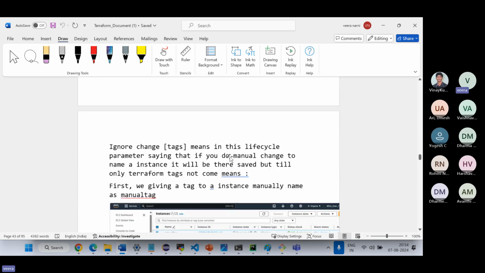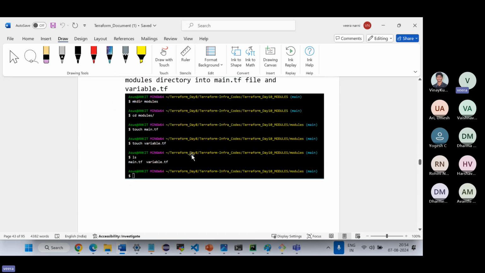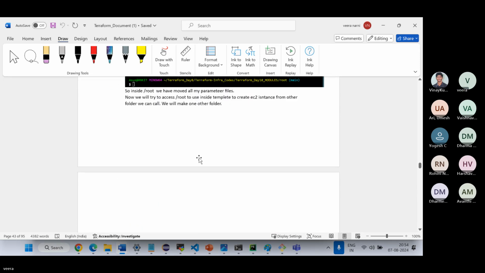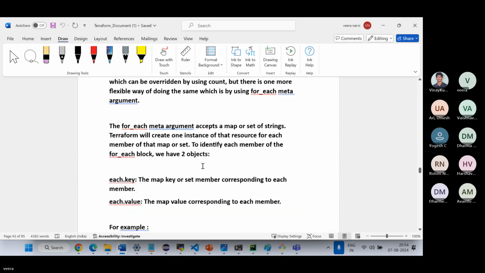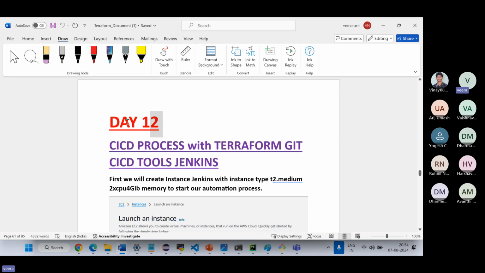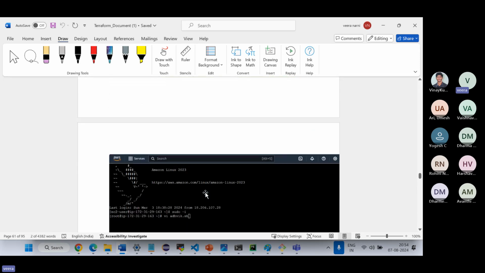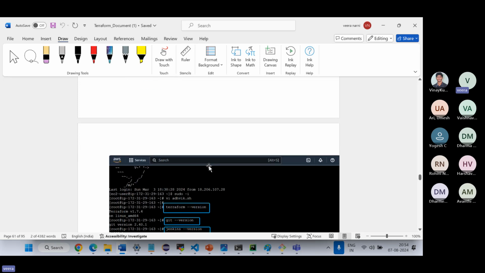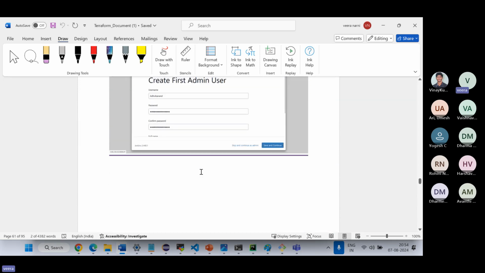Life cycles, modules concept, and count, and for each. And now CI/CD process. We have started CI/CD process, installing of Jenkins. Installation of Jenkins. And open the Jenkins.